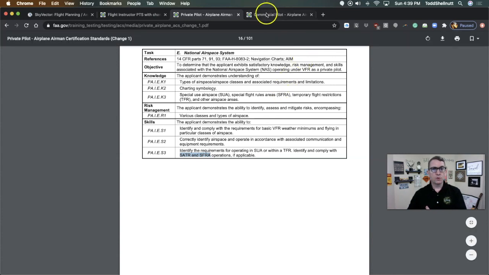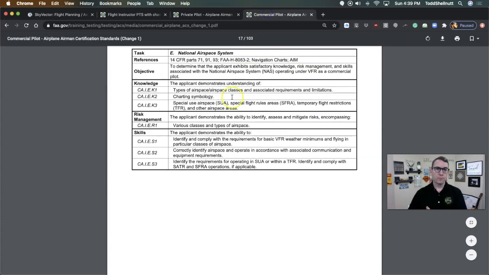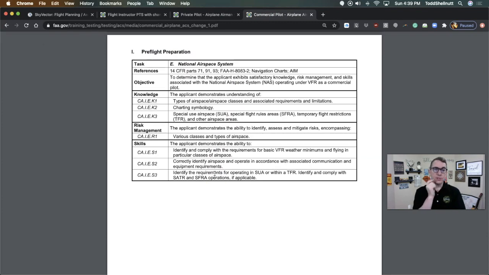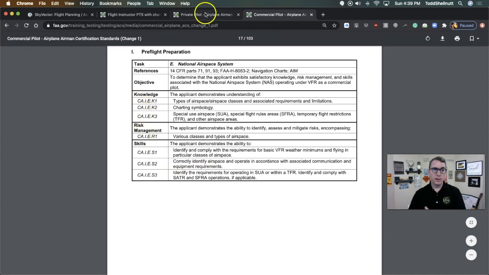Let's bounce over to the commercial pilot and see what it says. You can see here that it's literally the same exact thing, almost word by word, except at the top it talks about commercial pilot stuff. But either way, you can see the knowledge area is a CA instead of a PA for private. But it's literally the same exact thing. So a private pilot and a commercial pilot have to know the same thing in regards to airspace.